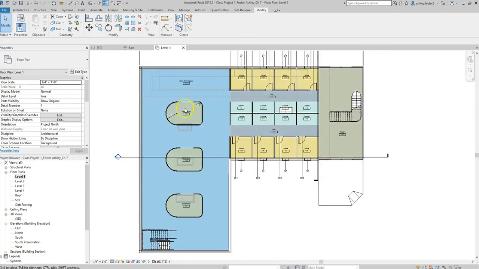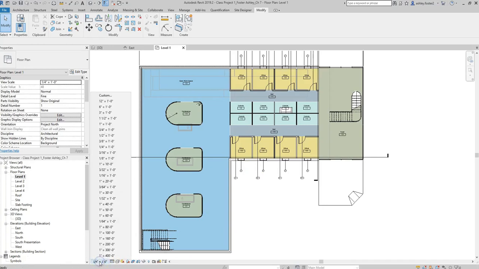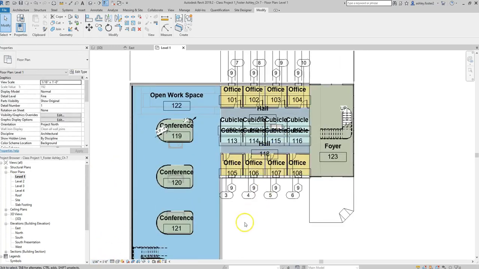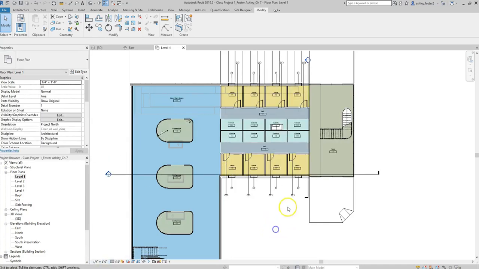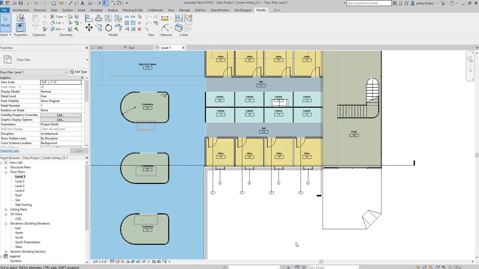If your room names and everything are too large, you can change them to look like how small mine are by going to the view control bar here at the bottom of your canvas and selecting the scale. I'm at 1/4 inch equals 1 foot. Let's see, if I go down to 1/16 inches equals 1 foot, you can see how large it is. I'm going to go back to 1/4 inch equals 1 foot, and it makes it much smaller, so it's a little bit easier to draw around. And this kind of information will just help you out many other times in the future.